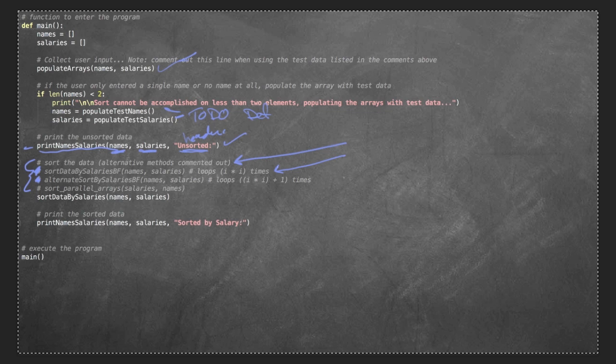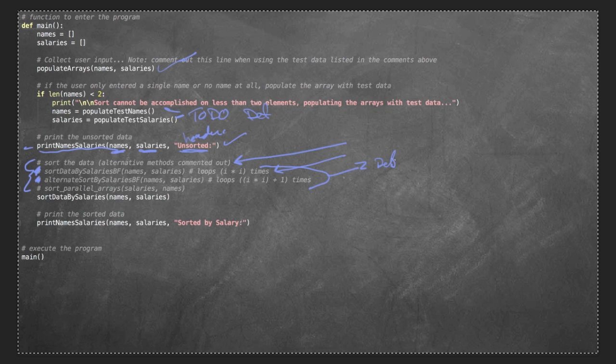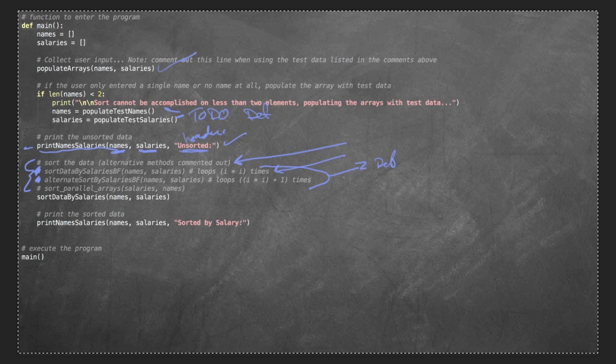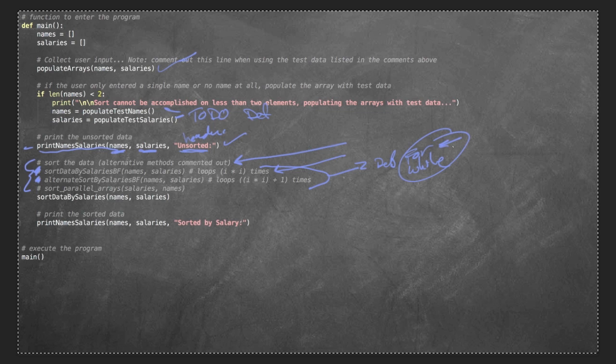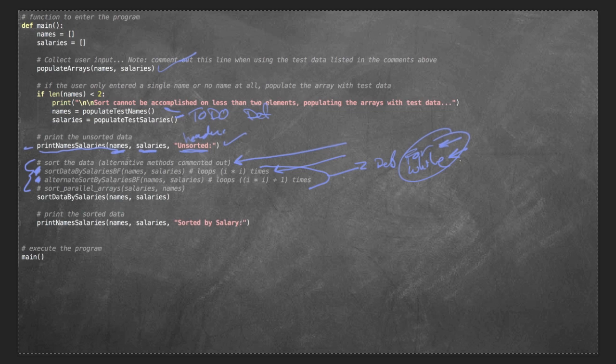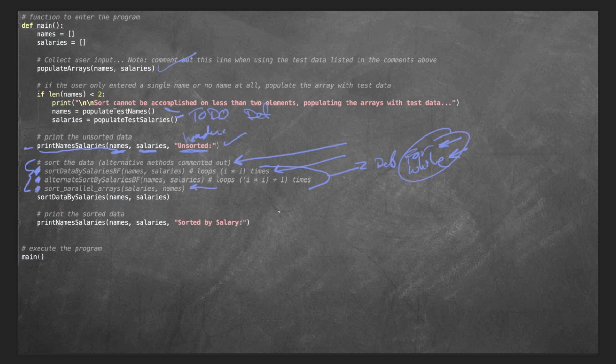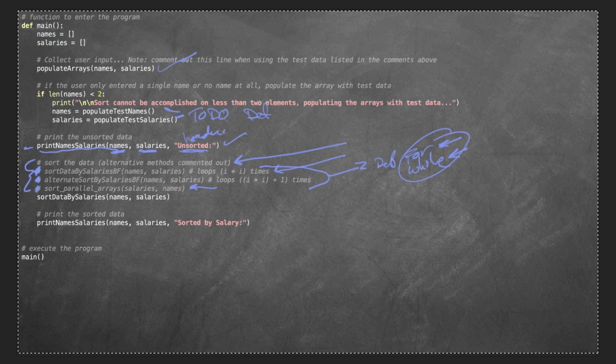So I wrote 2 functions right here, these critters, this one right here and this one right here, these 2 functions that would accomplish a brute force bubble sort of the data using 2 different methods. One of them I used a for, and the other one I used a while, because that's what people handed in. Some people handed in a for loop, and some people handed in a while loop, and I wanted you guys to have examples of what they were. And then I created another function called sort parallel arrays using another technique which we'll discuss.